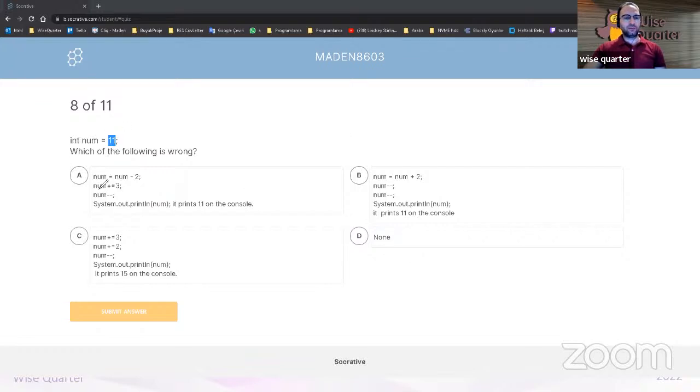Integer number is 11. And we are trying to say number equals number minus 2. When you see an equation like this, if you remember, we have to calculate the right side of it, then we have to assign it to the number. 11 plus 11 minus 2 is 9.